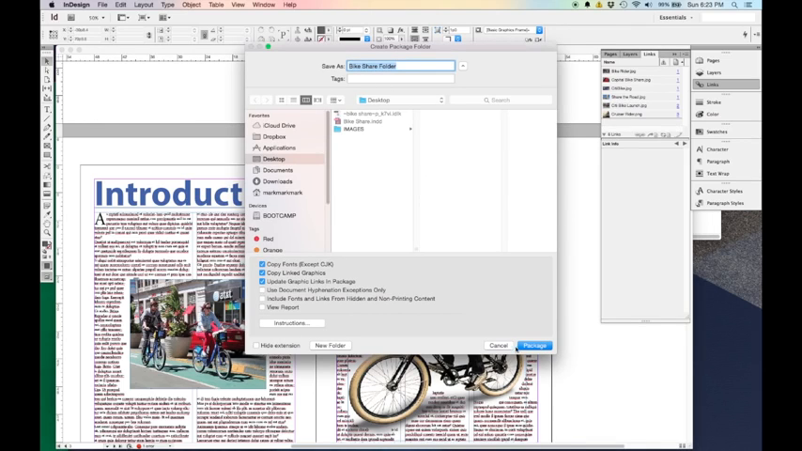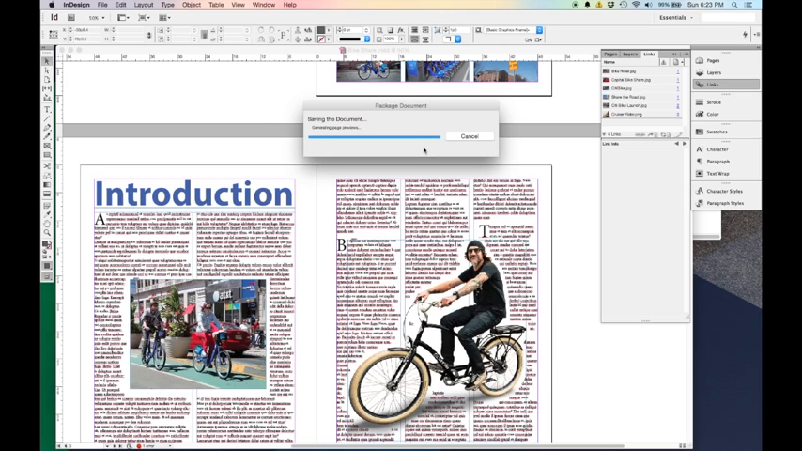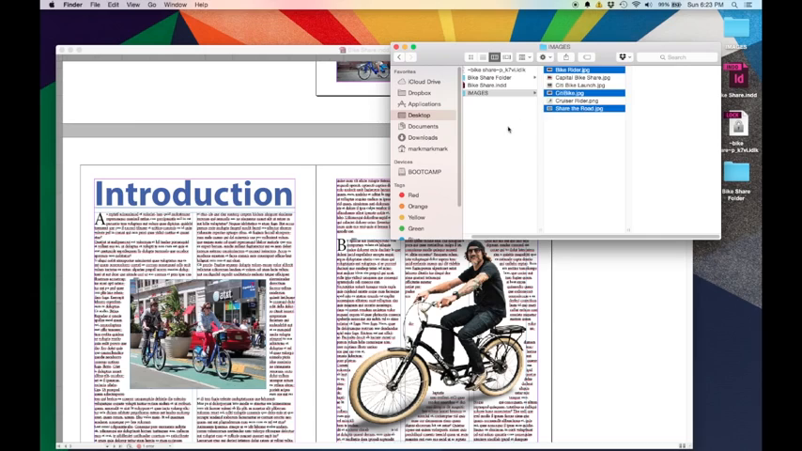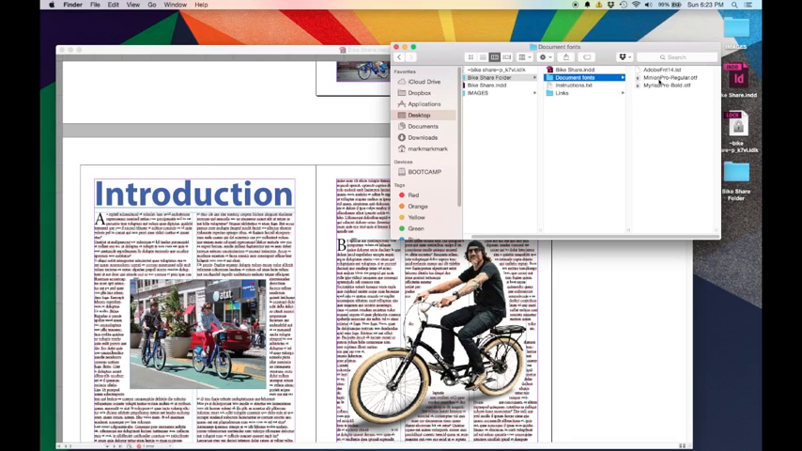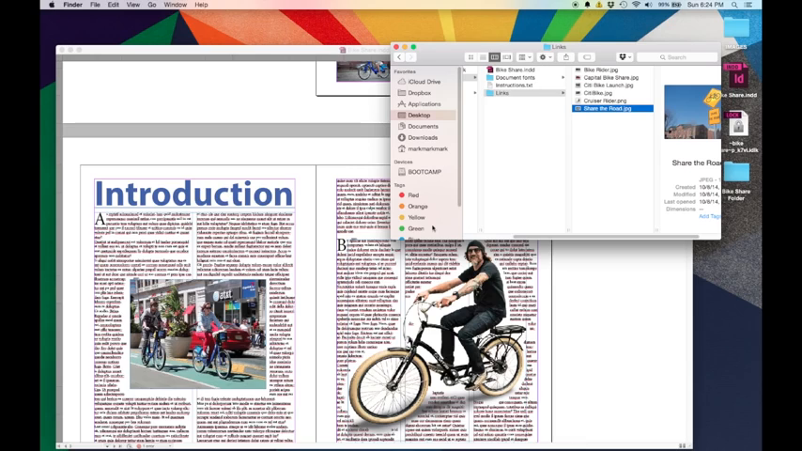And what this is going to do as I hit package is it makes a folder. It includes the original InDesign file, my document fonts, and then all of the linked images. So that way I can hand this off to anyone who's using InDesign CS6, and they'll be able to open up this file and it will look exactly the same as the file I was just working on.